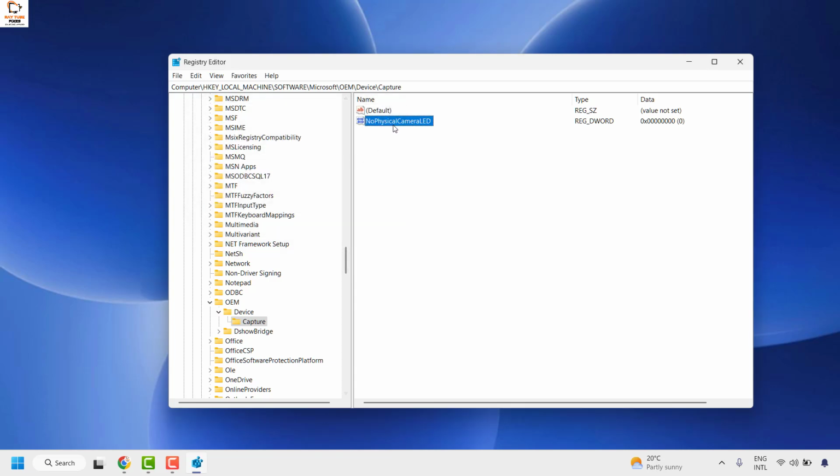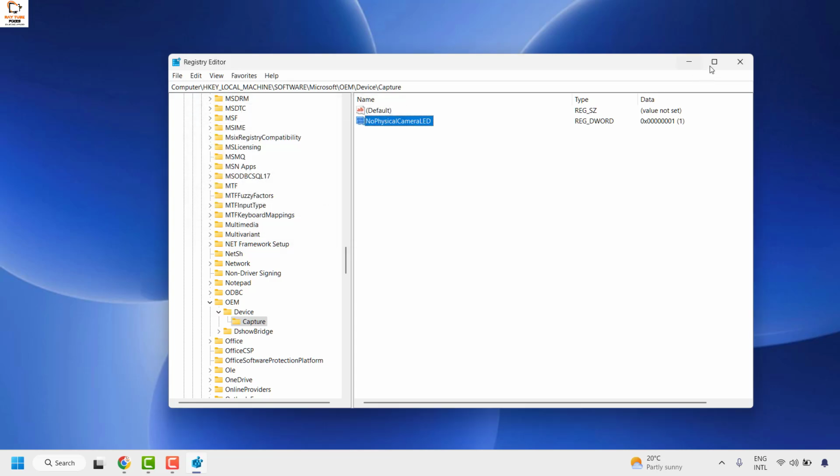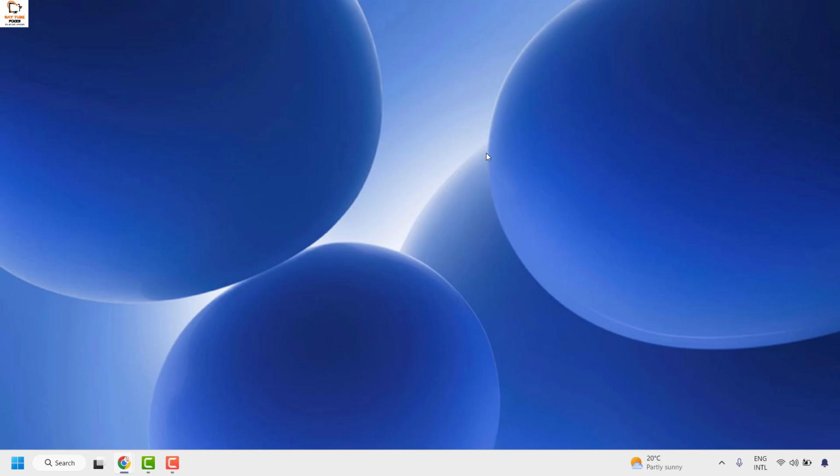In case you don't have this registry key, you may create it by doing a right-click, New, DWORD (32-bit) Value, and giving it the name NoPhysicalCameraLED. Right-click, Modify, and change the value to 1. Once it is done, you may close the Registry Editor and restart your computer.